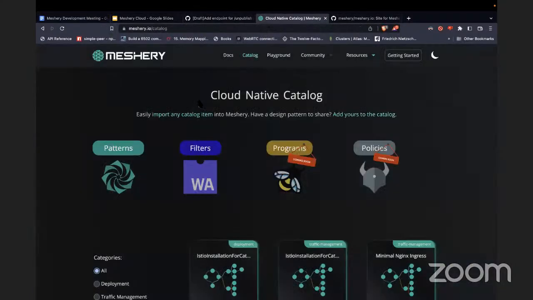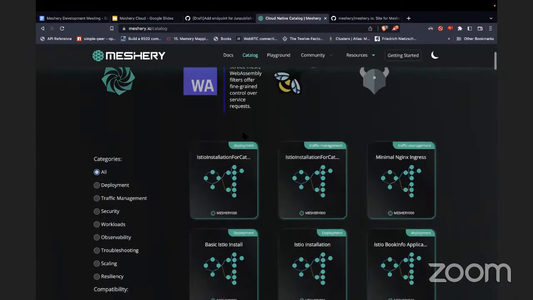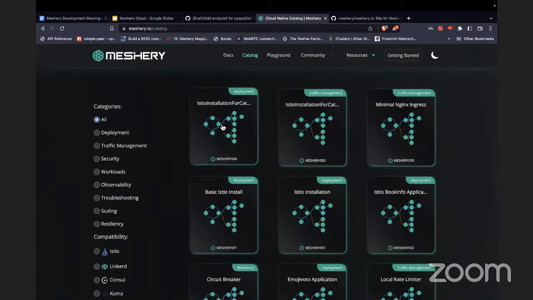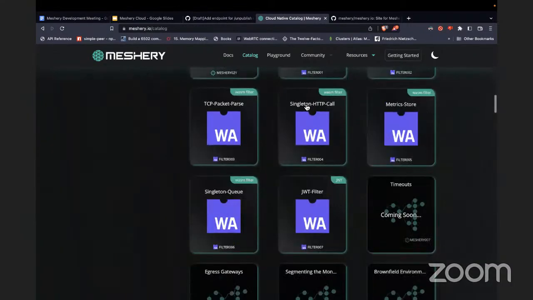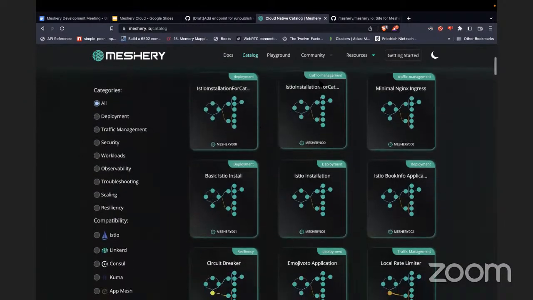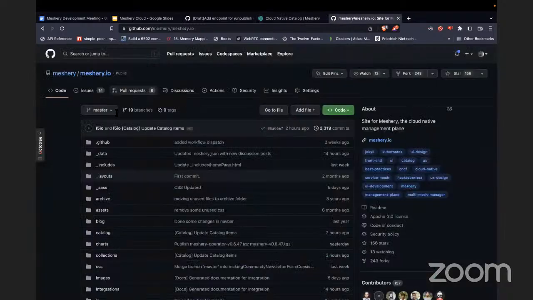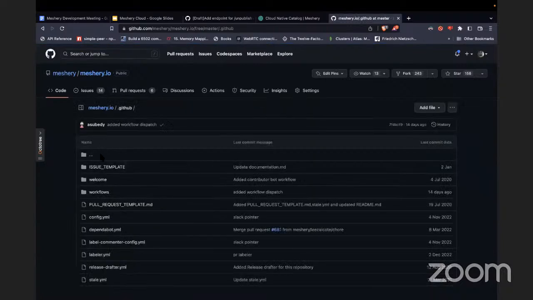We have Meshery on meshery.io/catalog. We have this catalog of all the items. Here you have designs, and also you have wasm filters, and there is a workflow which actually adds these things over here, and that workflow is inside of the meshery.io repository.